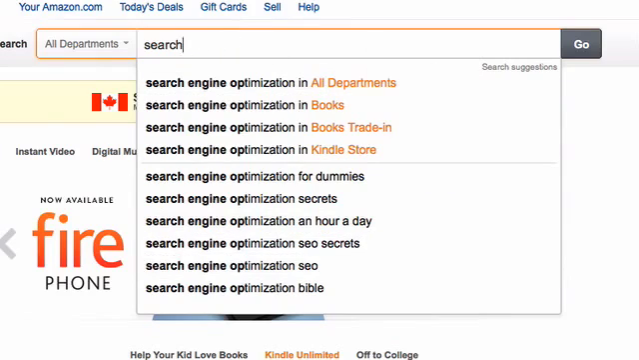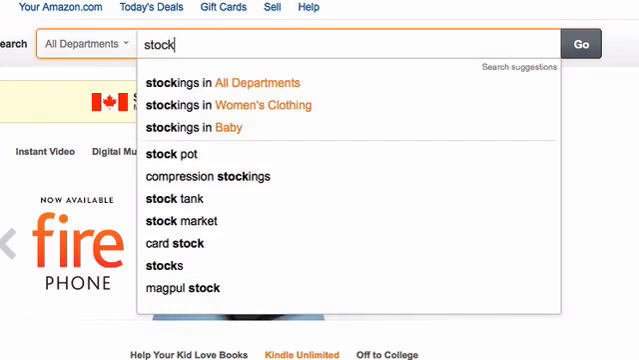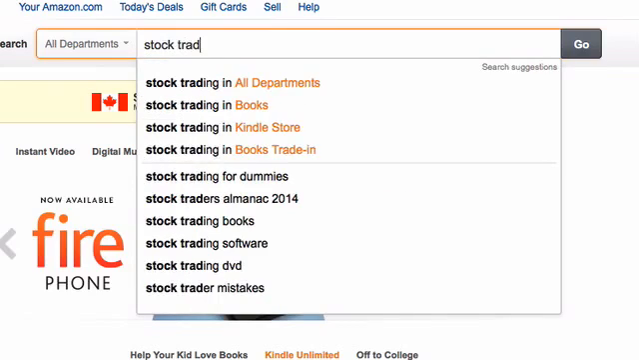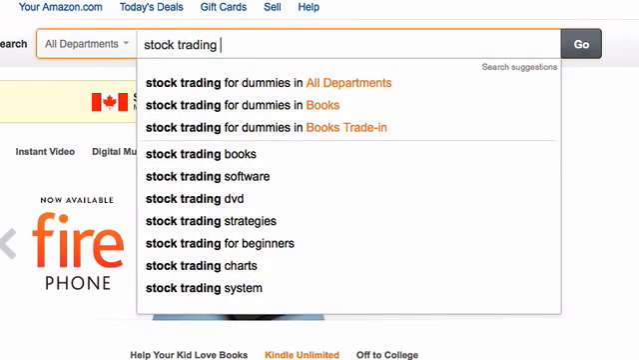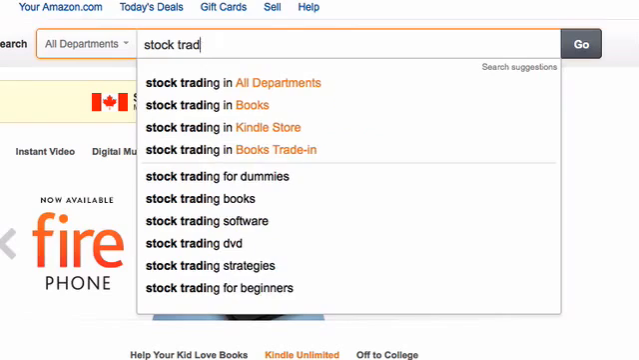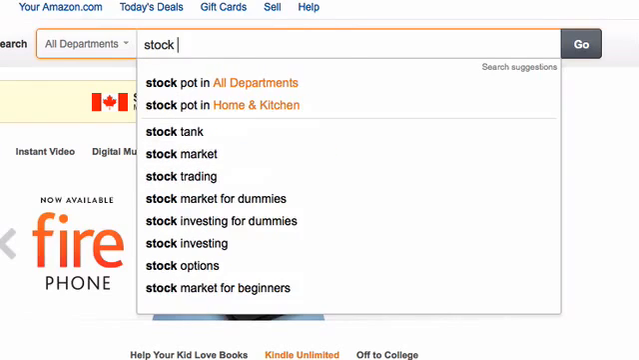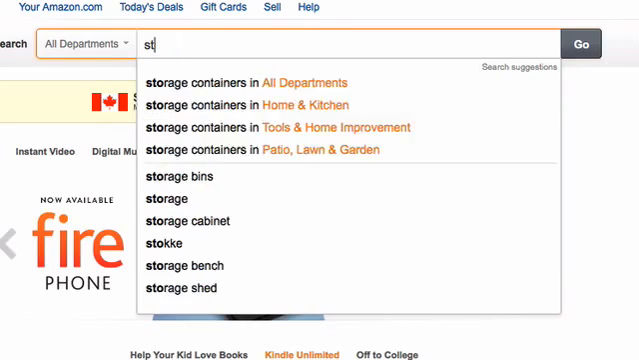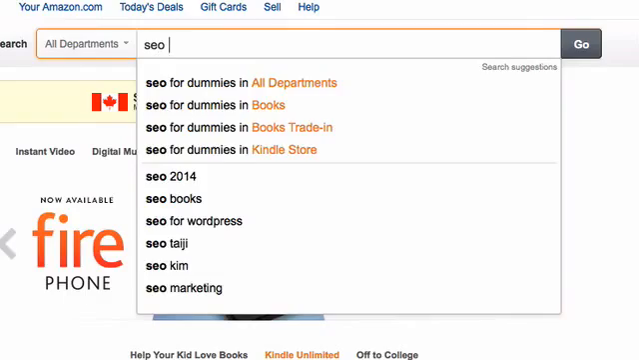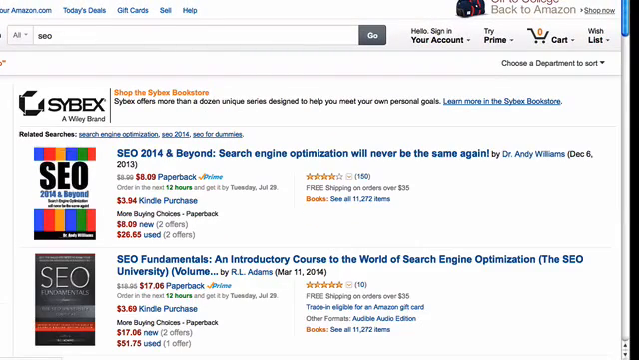Let's say, for example, we want to look at Michael Swanson's stock trading publication. Again, there's stock trading books and software, DVDs, strategies, etc. So when you're looking through all of your keywords, just start right here, and this is what's going to help you determine what keyword phrases people are looking for within the Amazon Kindle area. So let's go back to the SEO model, and let's type in SEO and see what comes up.